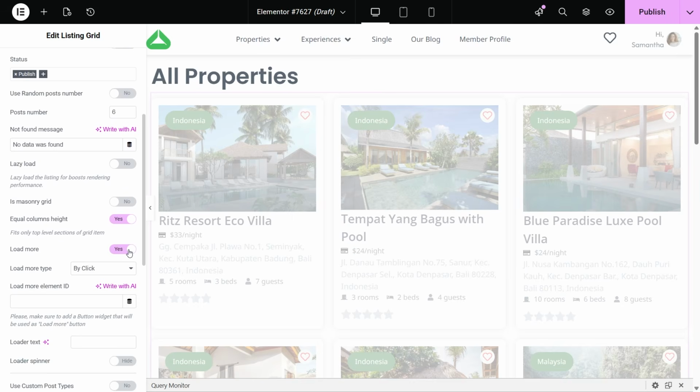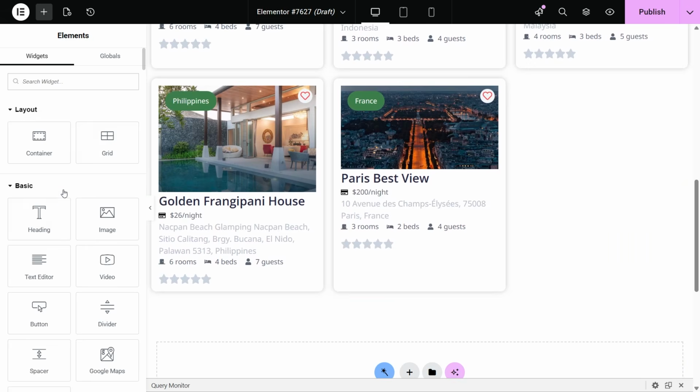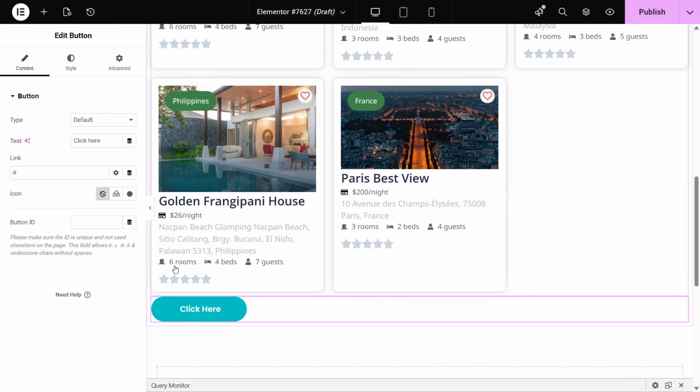Here you have a load more option, which can be an infinite scroll or a load more button. So I should add a button, give it an ID, and then type this ID here.